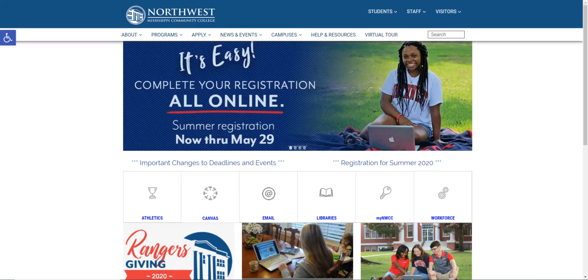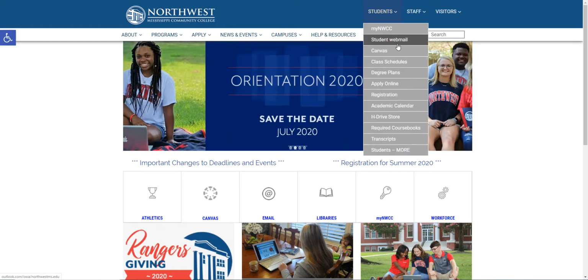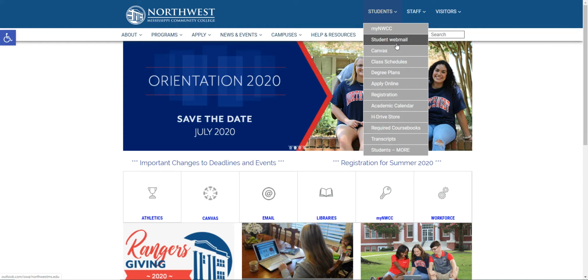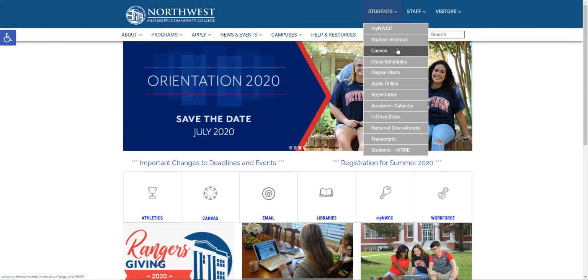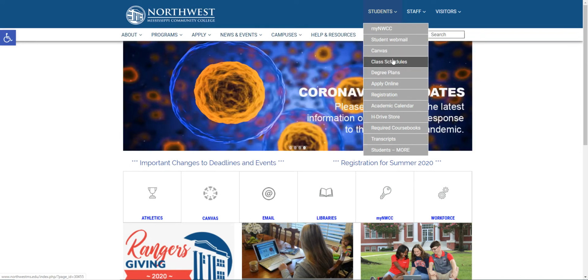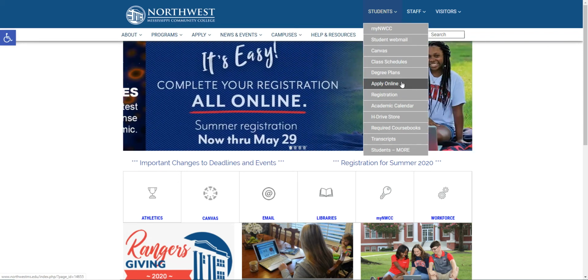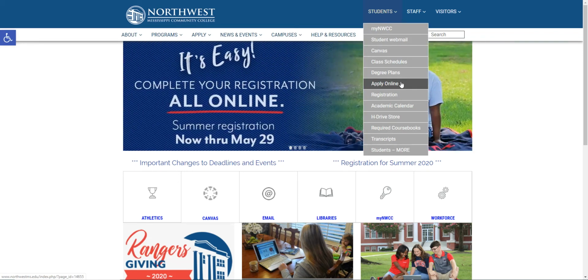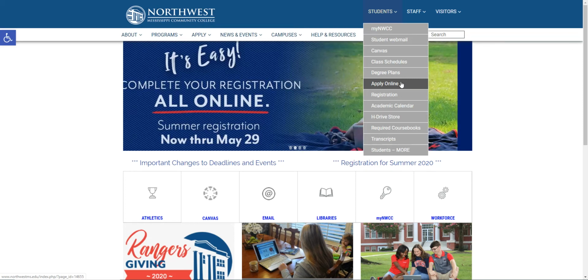There is also your webmail, which is where you're going to get your email. Canvas, which we'll go to in just a second. Class schedules is actually where I was in my NWCC. It's just another shortcut for it. And everyone has their degree plan, which you can also see under my NWCC. If you go to degree plan, it shows you exactly what classes you need to take.